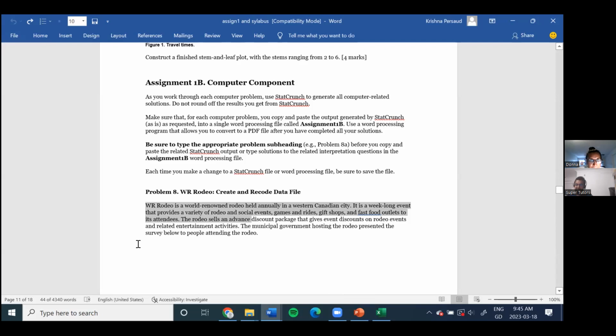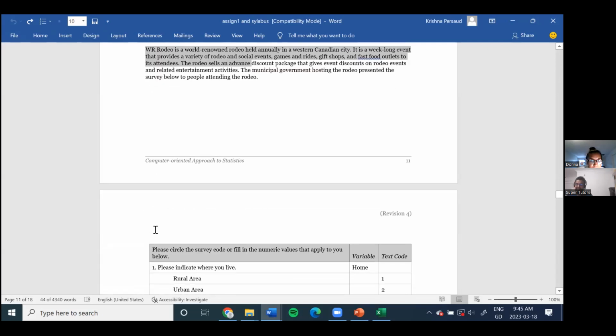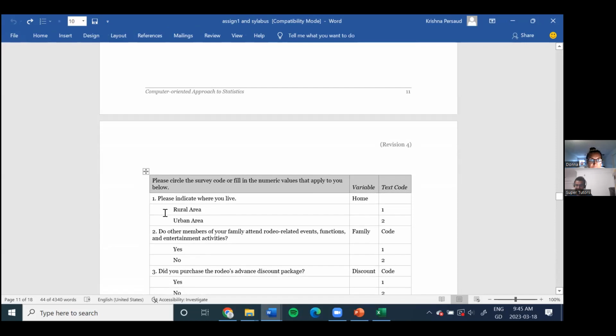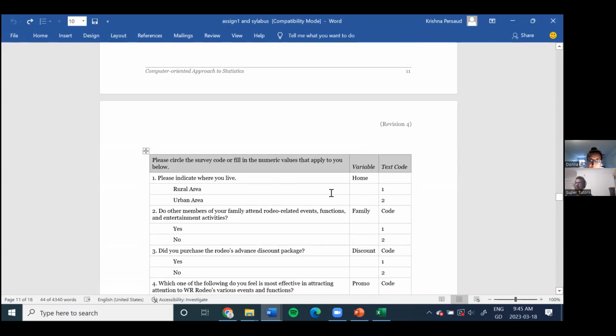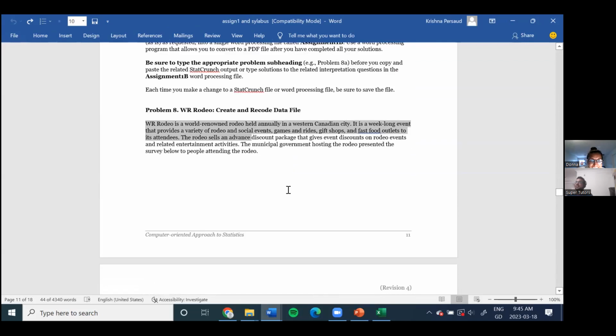Let's go to the next page and continue reading the question. Please circle the survey and fill in the numerical number that applies to you below. So this is basically the survey. They are just explaining the question.